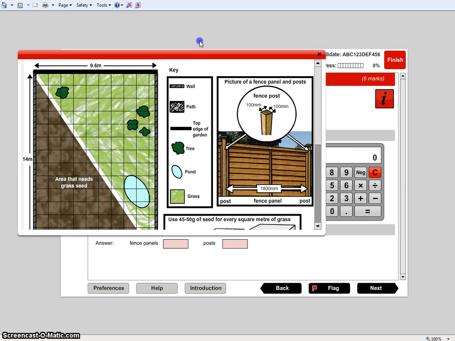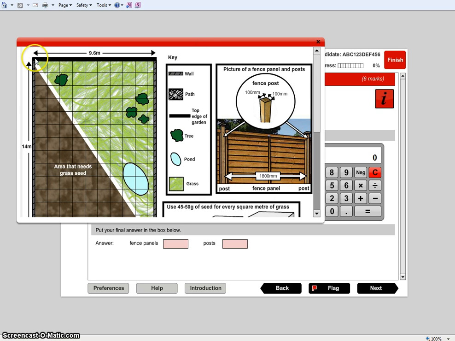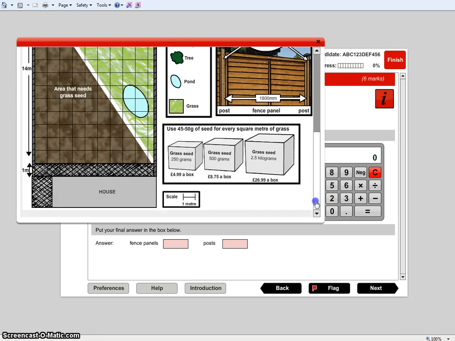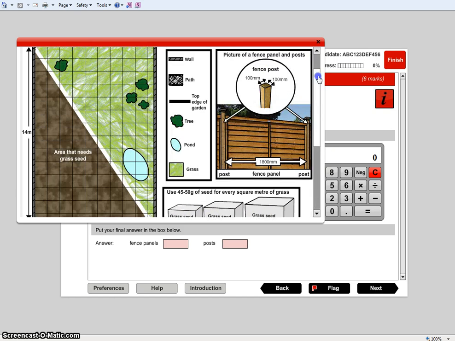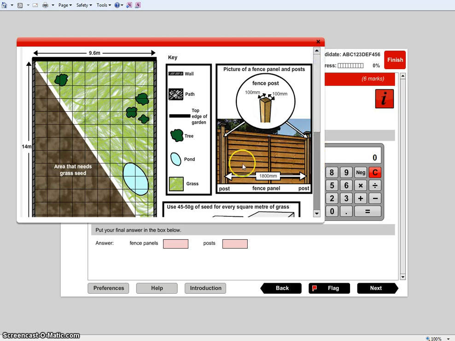So here's a picture of the fence. Well, this is where we want to put the fence, the top edge of the garden. Let's scroll down. There's the scale. Here's how much grass seed is in each box. So we want to put these fence panels along the top of here.